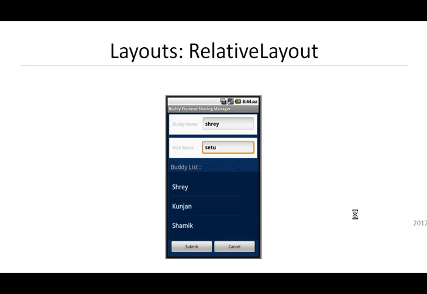This is very easy, and you just need to refer to the elements by using the IDs of those elements. Suppose when I specify the attributes of the text view, I must have specified the ID of this text view, body name. So when I'm going to design the position of the edit text, inside that edit text I will specify the attribute android:layout_toRightOf equal to the ID of the element against which I want to specify the position.